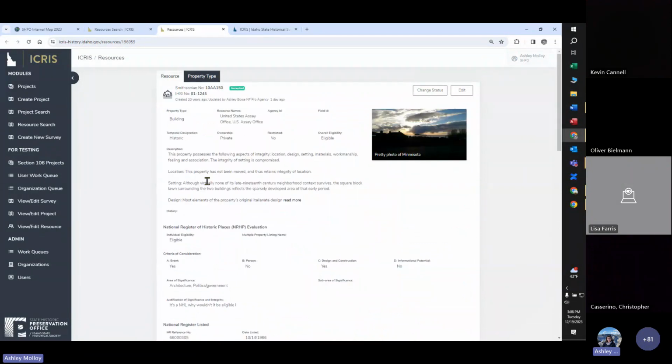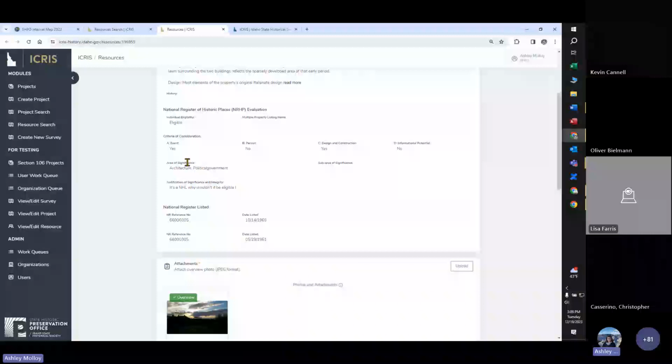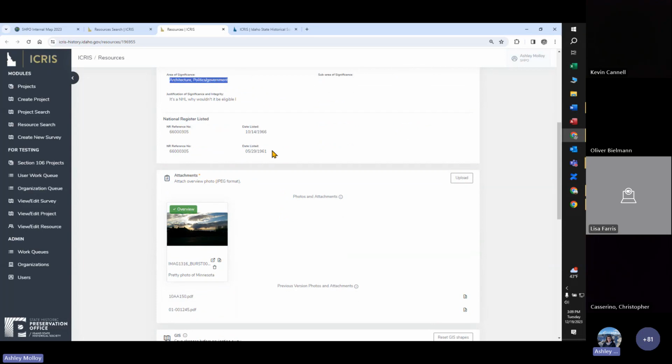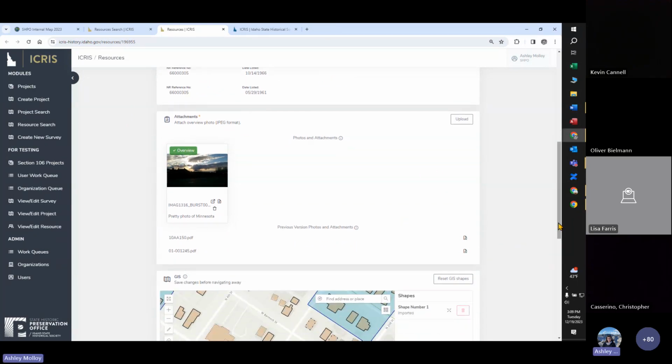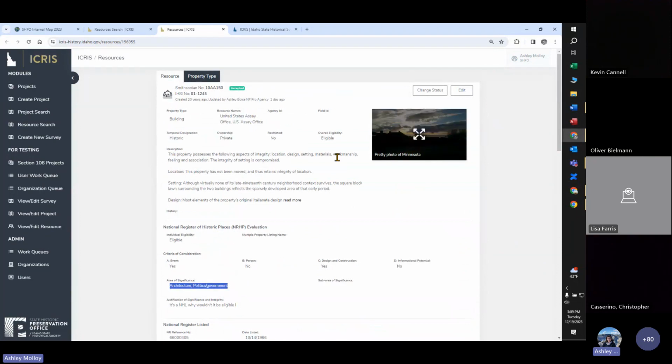So we have the general resource information, so the description, the history, its eligibility, which criteria, its justification why it's eligible, the areas of significance. If it's listed in the National Register, this information will show up here with the reference number and the date it was listed. So that's kind of just a quick review of the resource record.